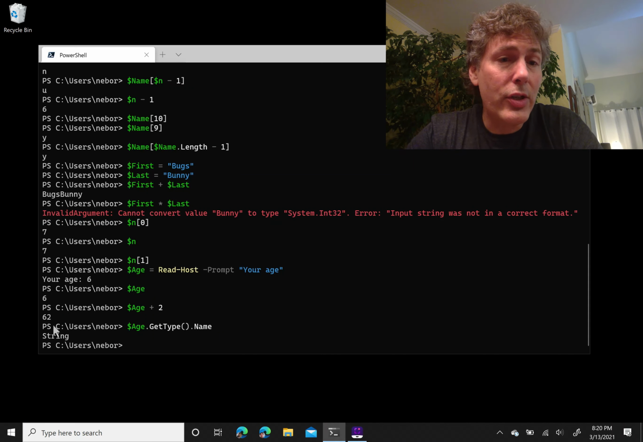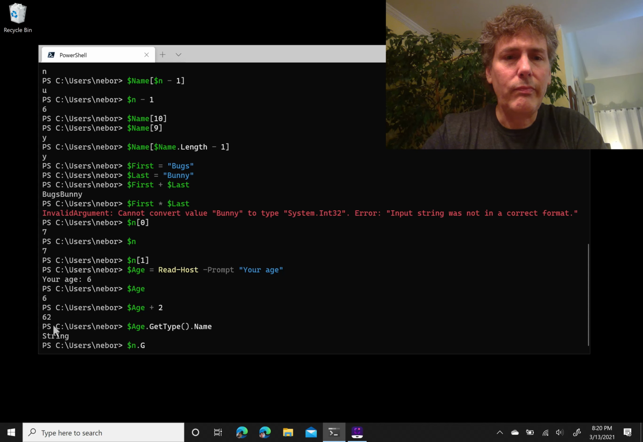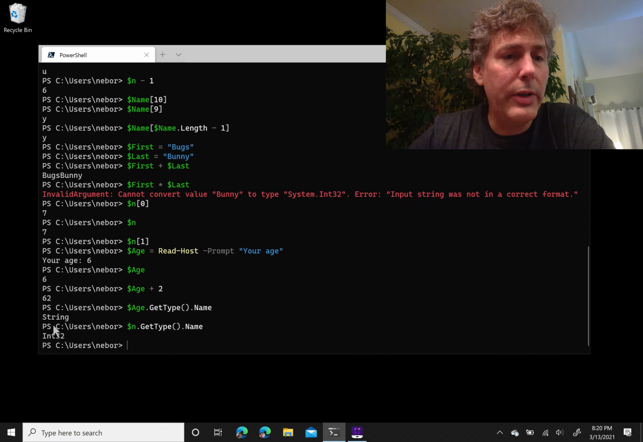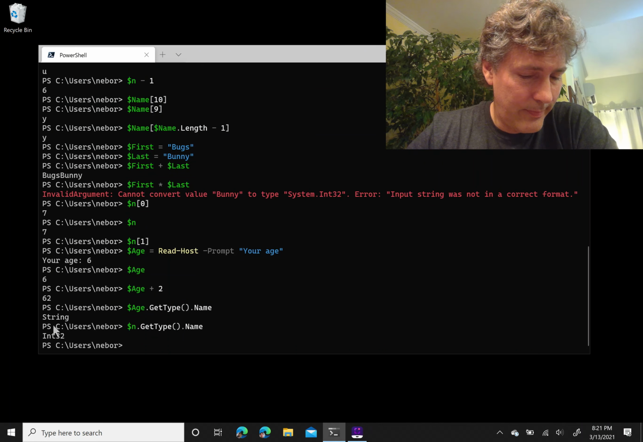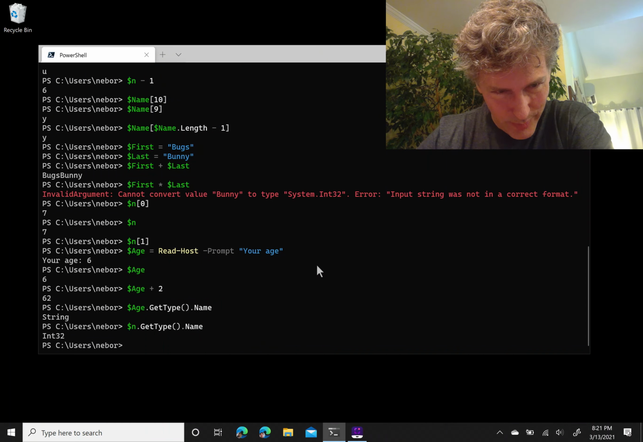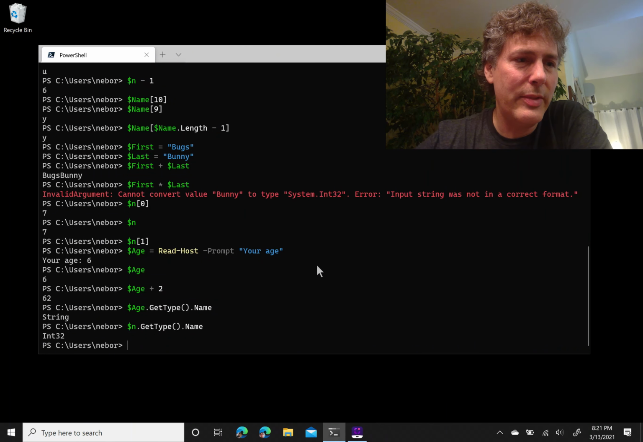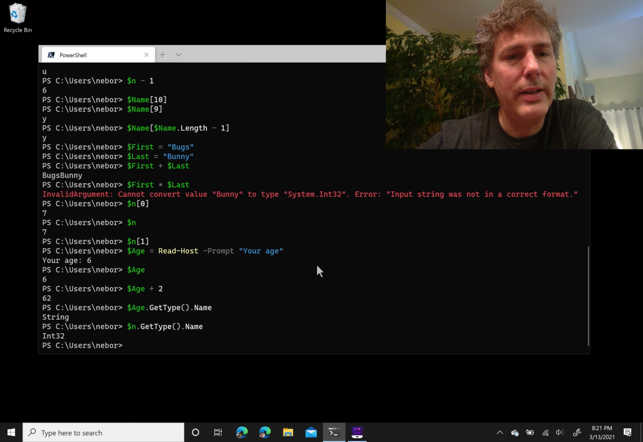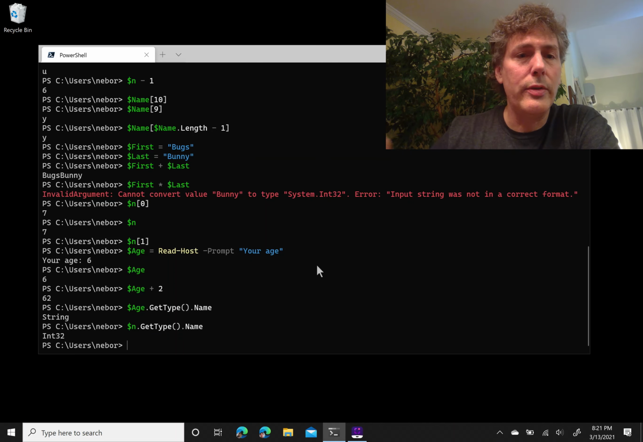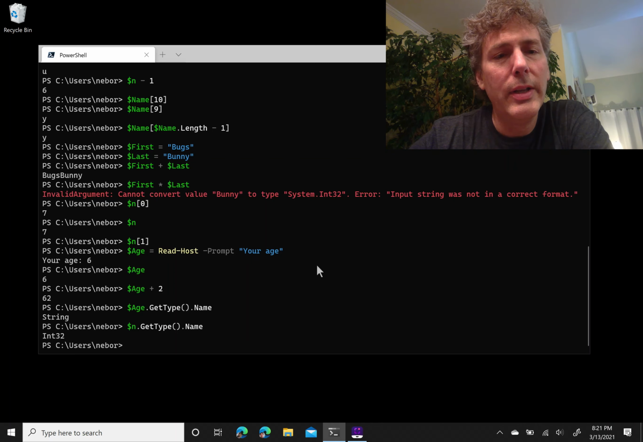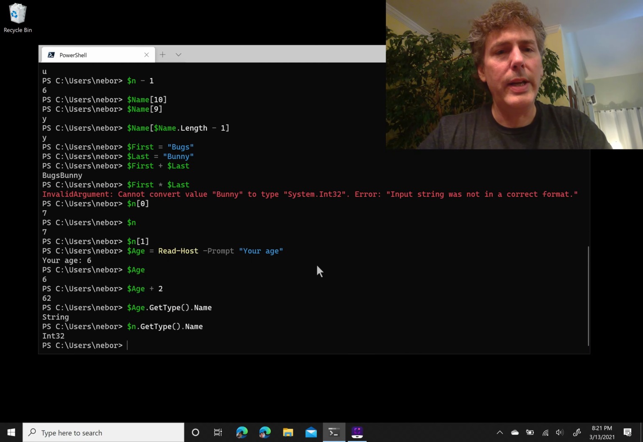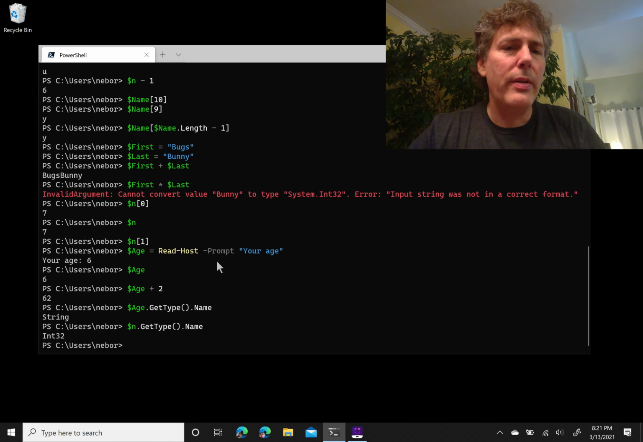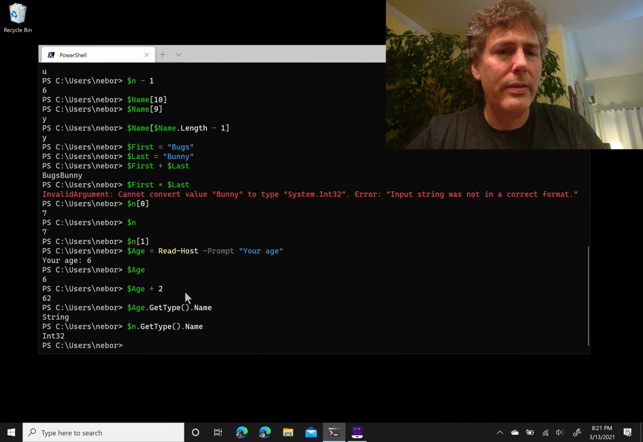And one of the object's properties is the name of the type. And we can see that age is actually a string, whereas n get type is an int 32. So it's an integer. I'll explain what the 32 there means in a future video, but for now, suffice it to say that n is an integer, which is just a number that can have positive or negative whole number values. Okay, so because age is a string, when you add two strings together, what you get is concatenation. You don't get arithmetic addition.